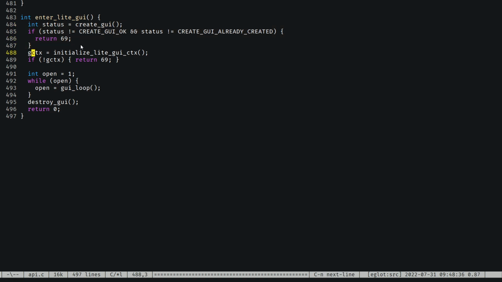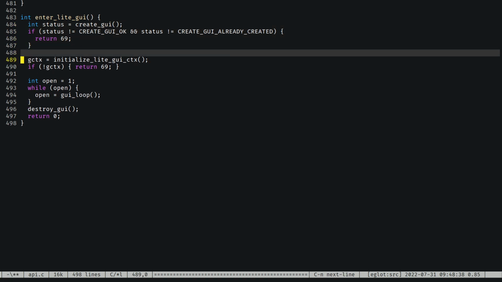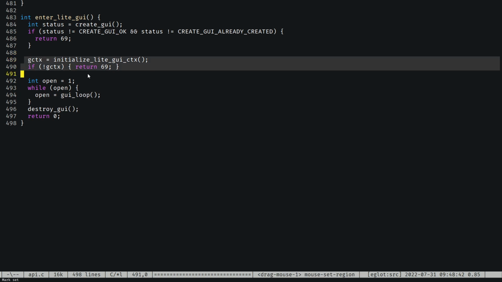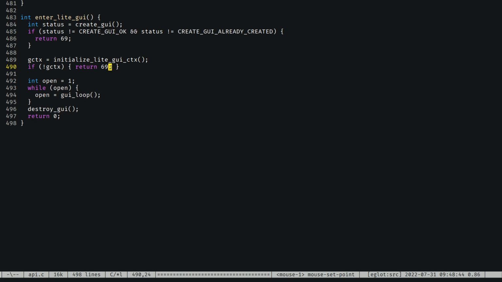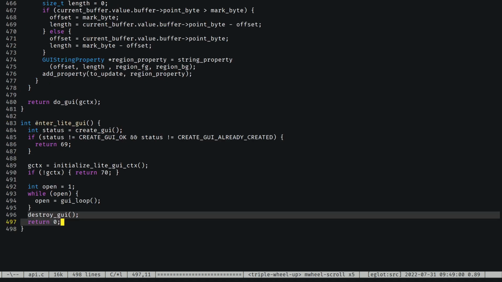Perfect. And then we can initialize the GUI context. If that doesn't work, return 69 plus 1. Why not? Just so they're distinguishable. I guess we should return 70 so you can search for it in grep. Then we just do the loop forever until we're done. Then we basically exit back to main.